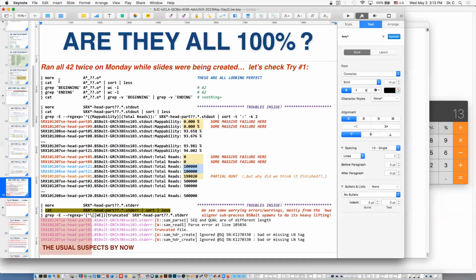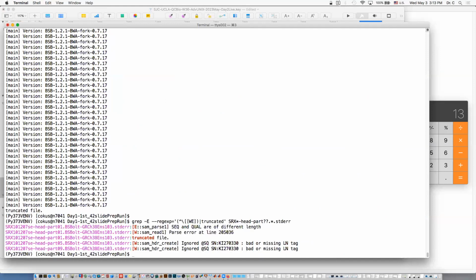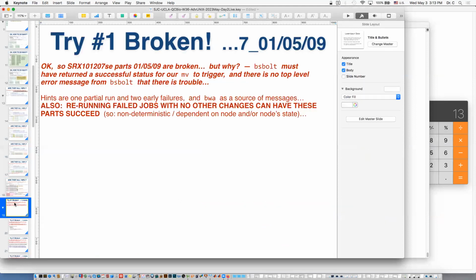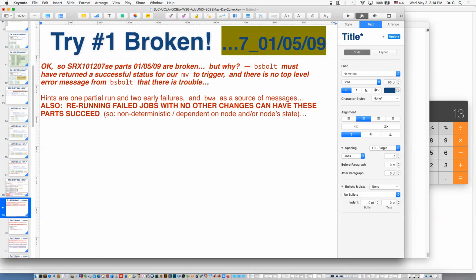So we could actually grep out all the lines that start with a bracket W or a bracket E or have the word truncated in them, and so on. Again, what we see here is that 7.1, 7.5, and 7.9 are the ones that contain those weird looking standard error lines. So we've now examined it and concluded that run number 1 is partially broken. Maybe the other parts are okay. I mean, they are, but 7.1, 7.5, and 7.9 didn't make it.